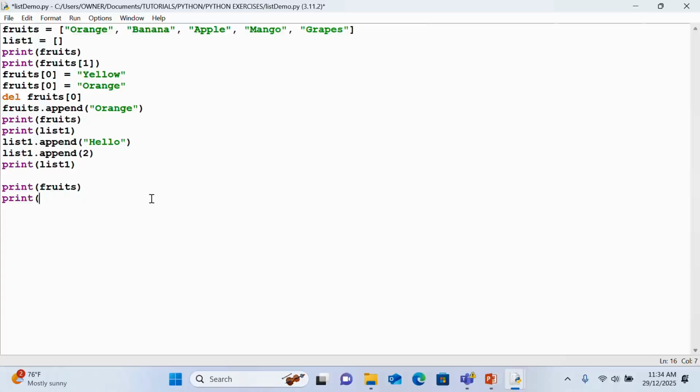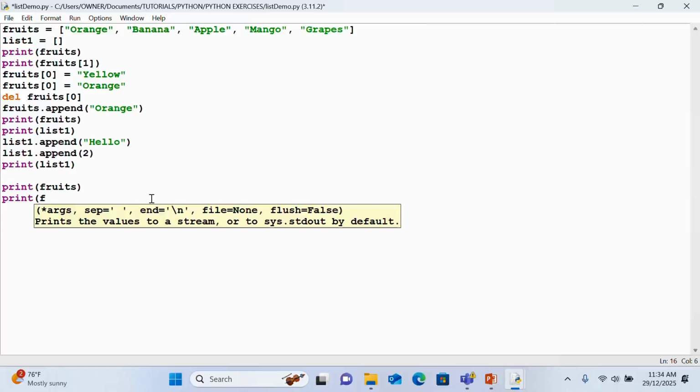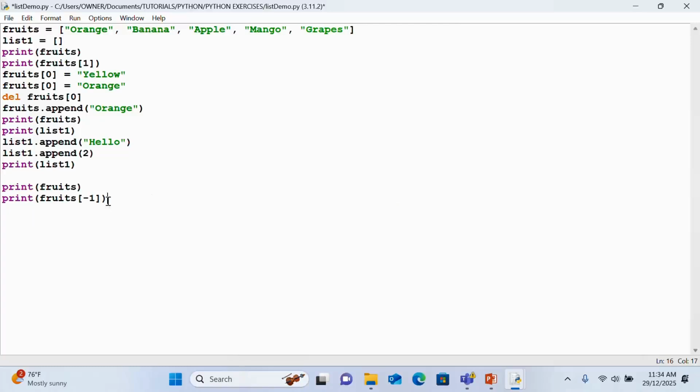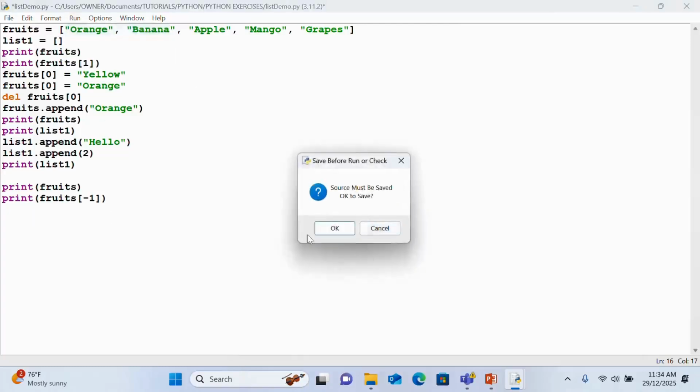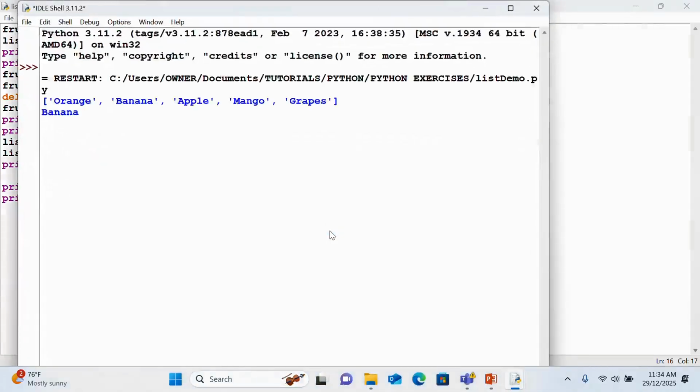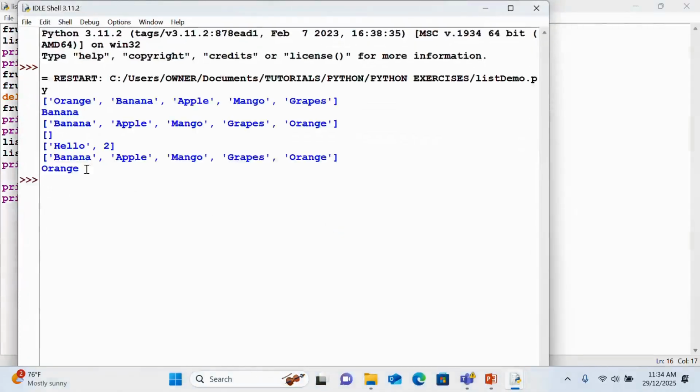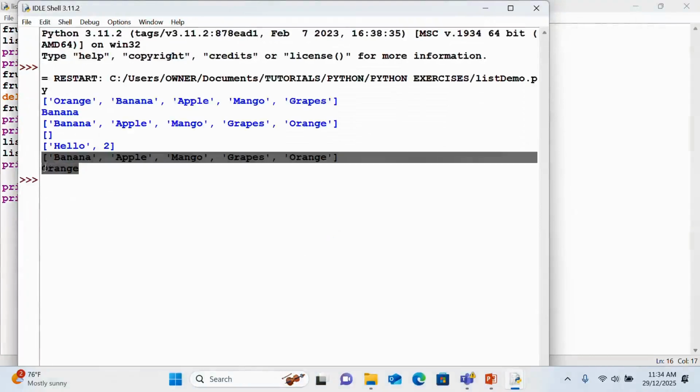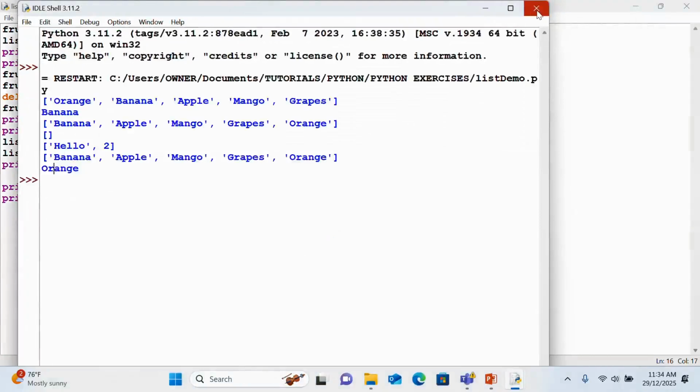Let me just remove this. So let's see what happens if we say fruits with index of -1. This will give us the last item in the list, which is orange. This one here. So that's what it has given us, orange.